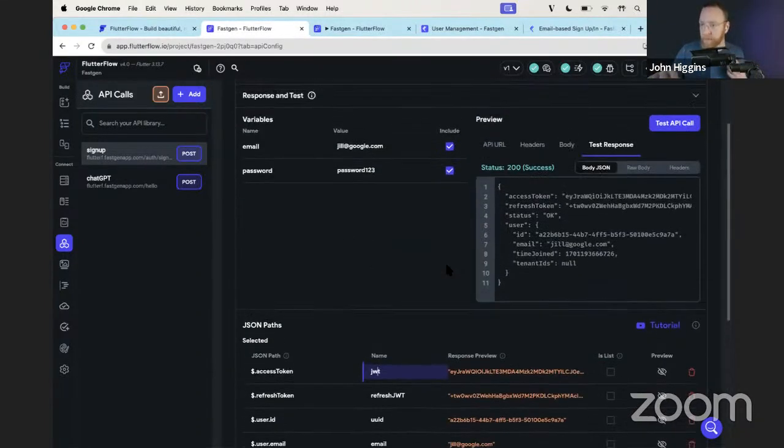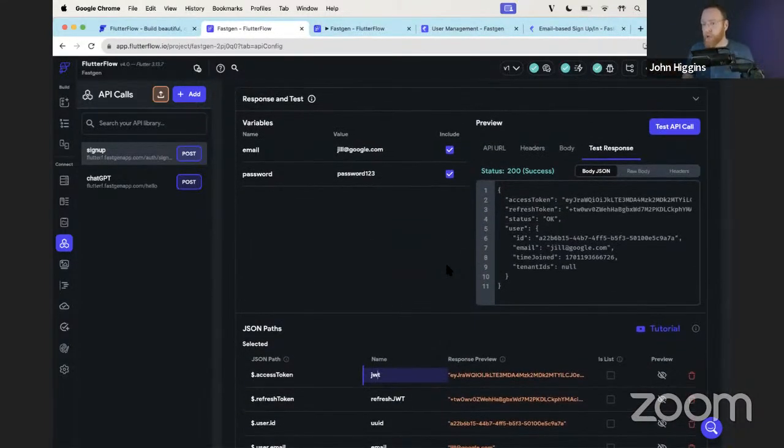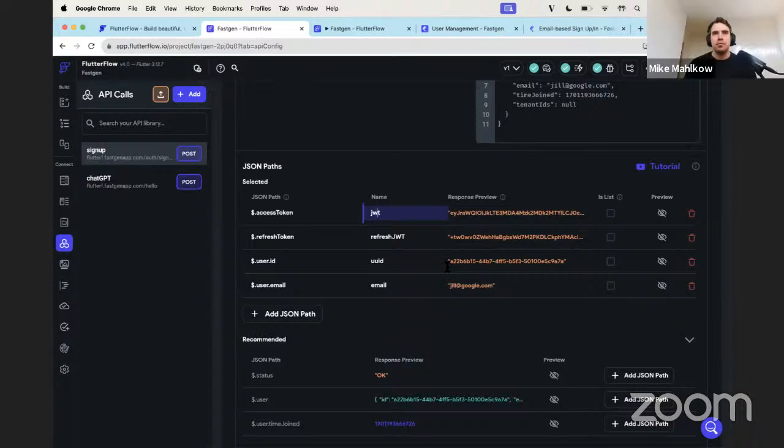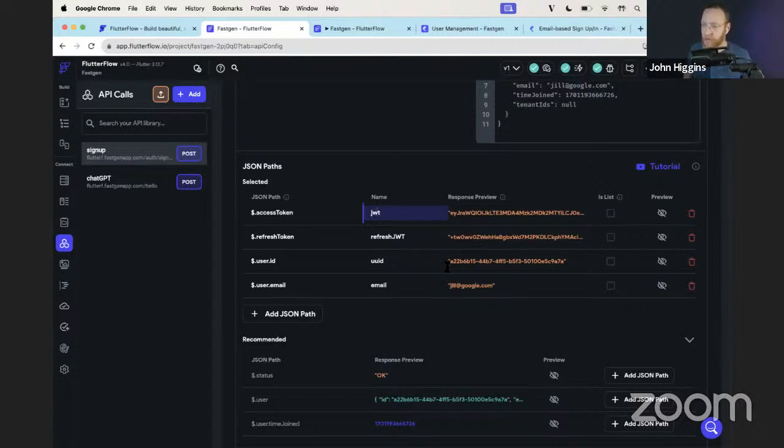So it's as easy as that. You just put in the endpoint, you test your call, and then you define your JSON paths that you're going to use in your app. We actually just released custom data types too. And automatic custom data type detection and creation will also be coming soon.